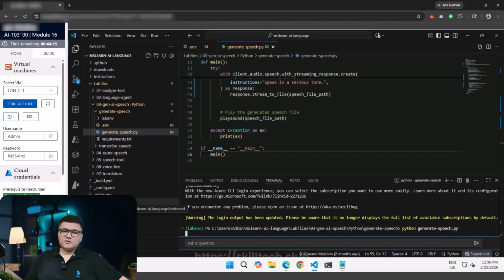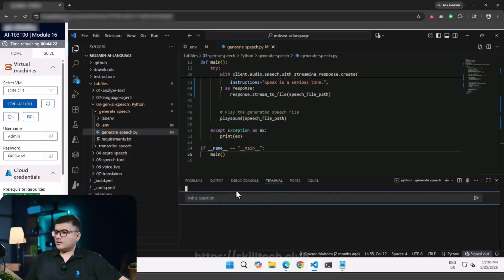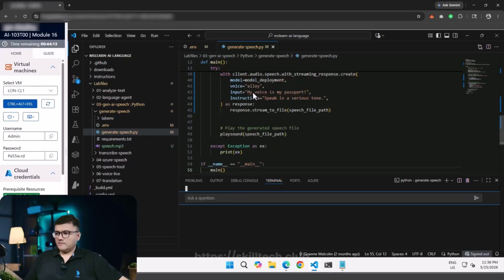When we do this, it shows that the application is executing. Now, "my voice is my passport." This is the input text which we have provided here. Let's see if it's going to take this and execute that or not. You can see I got the speech.mp3 file here.